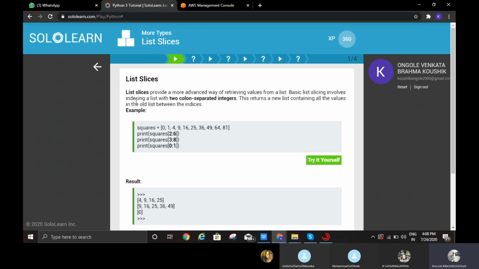List slices. List slices provide a more advanced way of retrieving values from a list. Basic list slicing involves indexing a list with 2 colon separated integers. This returns a new list containing all the values in the old list between the indices. In this example, squares equal to 0, 1, 4, 9, 16, 25, 36, 49, 64 and 81.